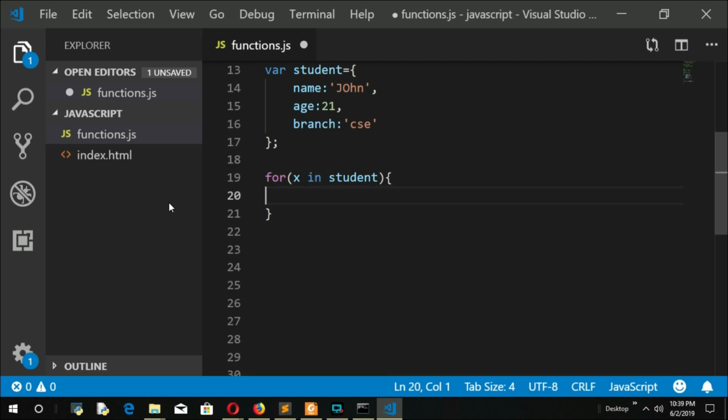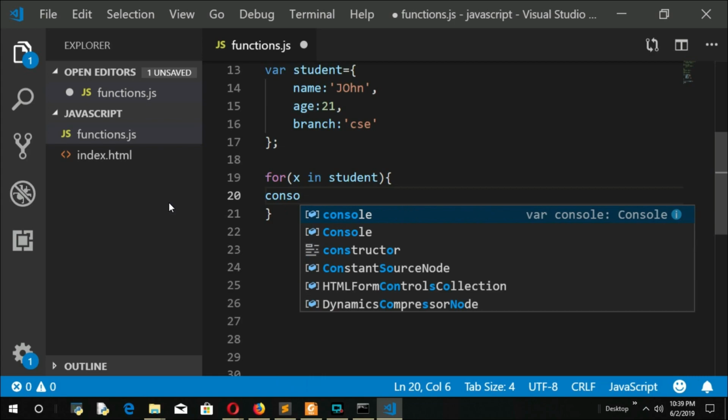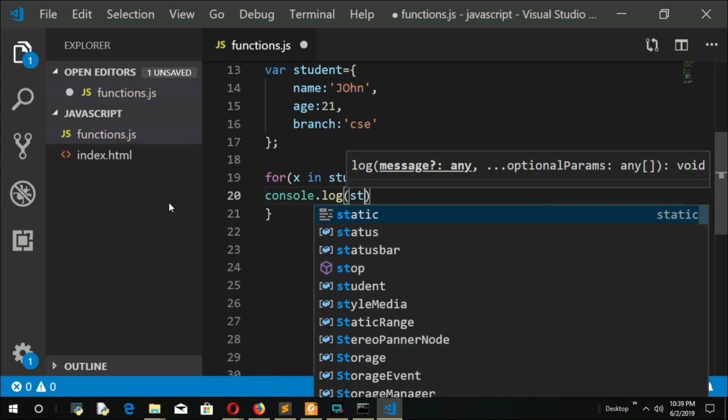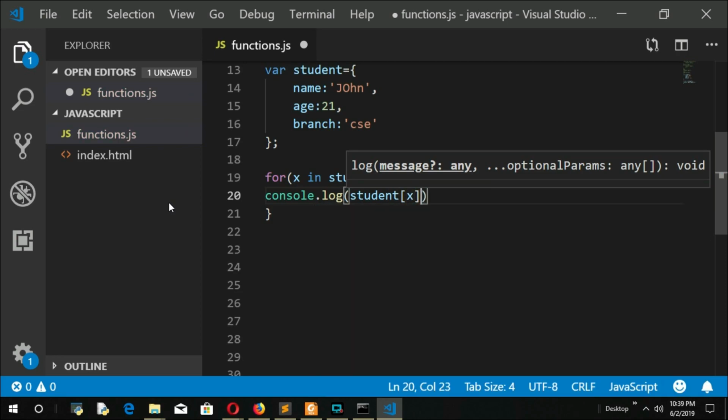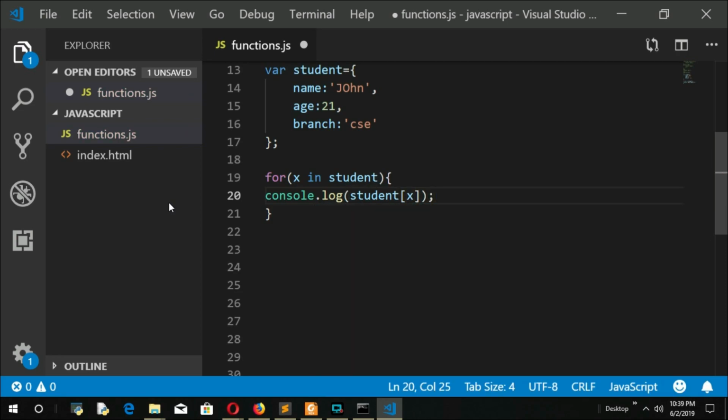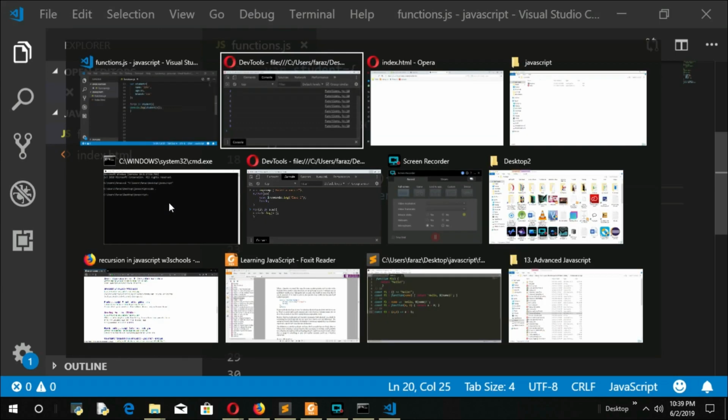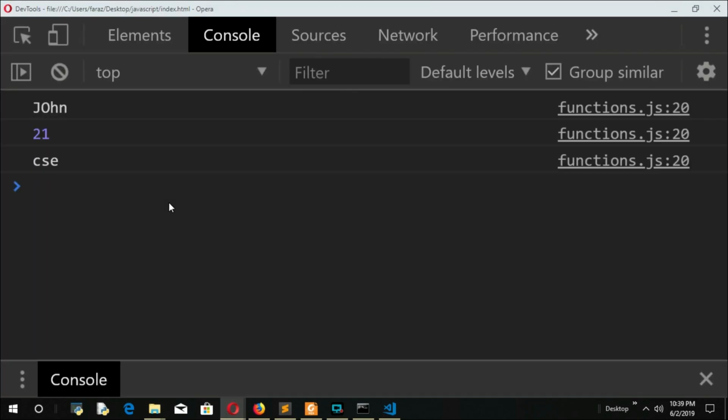Now you can retrieve three things from here: the entire object, attributes, and values. First, how to take the values. Console.log student of x. You can do it like this. Save this. Student of name, student of age, student of branch will be printed. Refresh this and you get John 21 CSC. Got it.